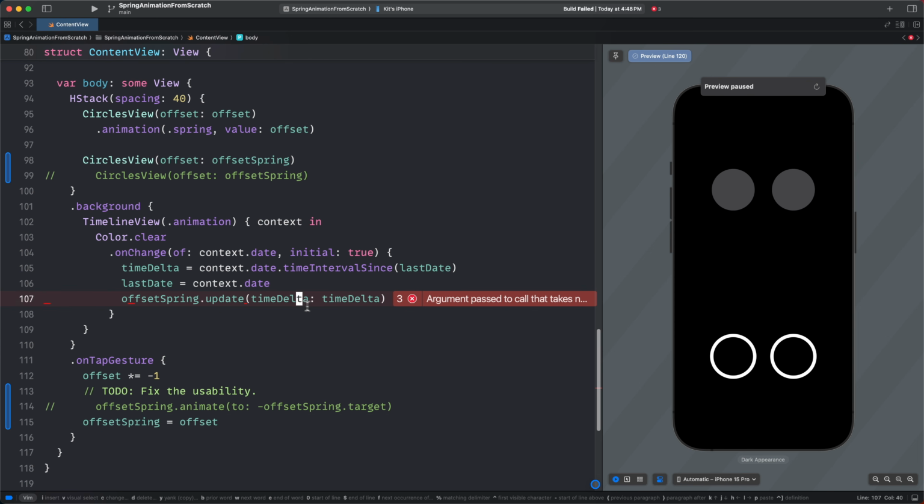And then finally, here we're trying to call update on our double value, but what we actually want to do is call update on the SpringDouble inside of our animator. So to do this, I can say _offsetSpring, access the SpringDouble, and then call update on that. And there's actually a way of making this even nicer, which we'll look at in just a moment.